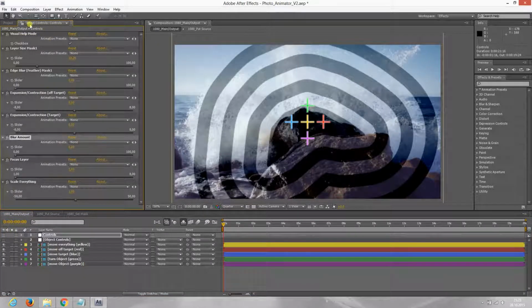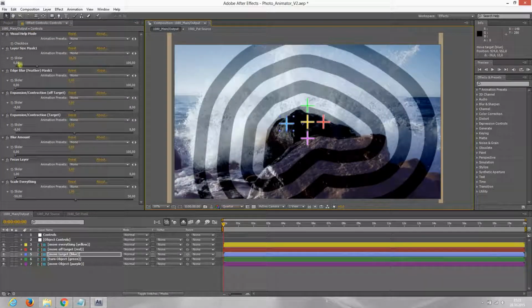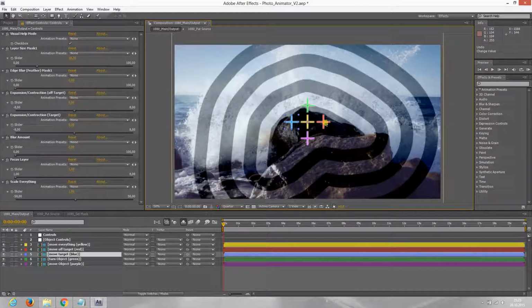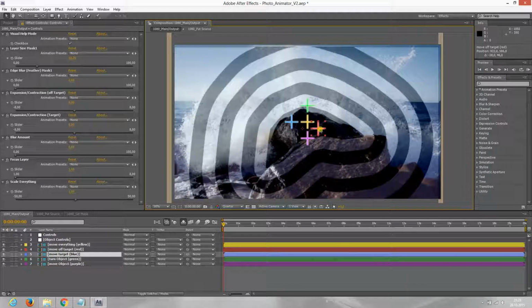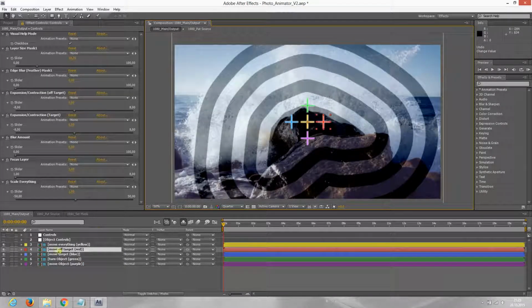Okay, by the way, if you want to have the controls displayed all the time, you can have the lock here. So when I touch the blue cross or any other cross, this will still be visible. Okay, so the red cross moves mainly the off target, so mainly the outer layers.